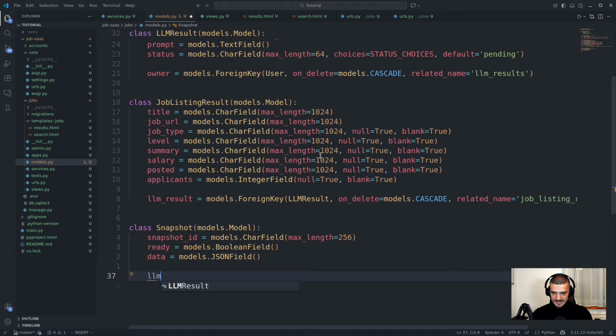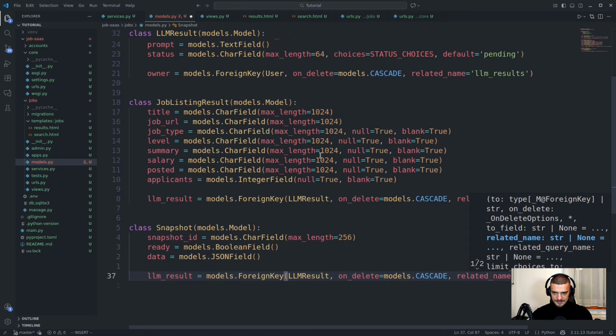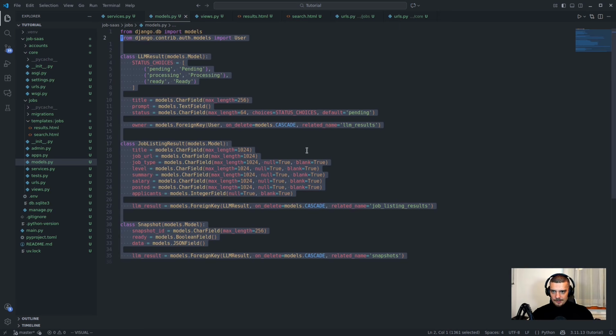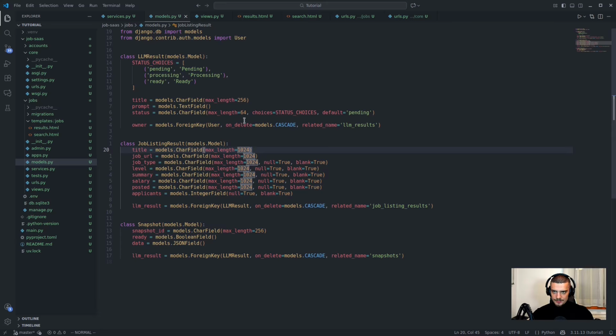So we do the same thing as above. LLM result equals models.ForeignKey(LLMResult, on_delete=models.CASCADE, related_name="snapshots"). So that is basically our database model. Quite simple. The LLM result belongs to a specific user. We have multiple results per user.